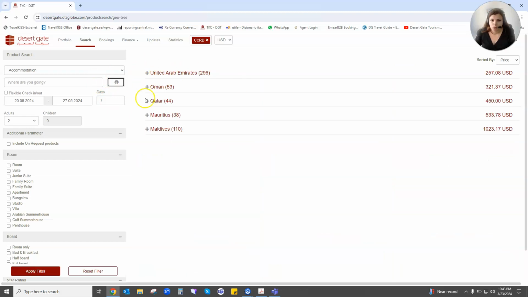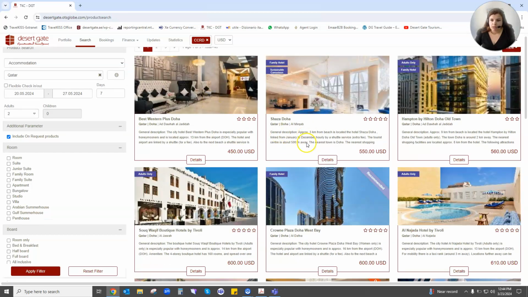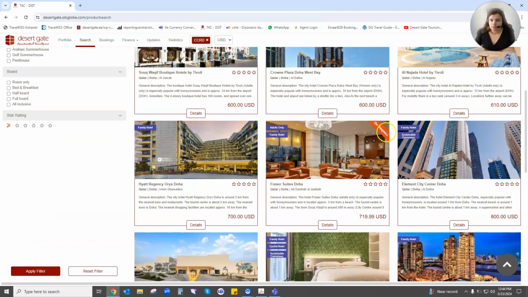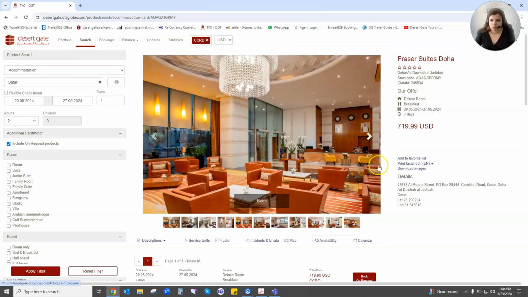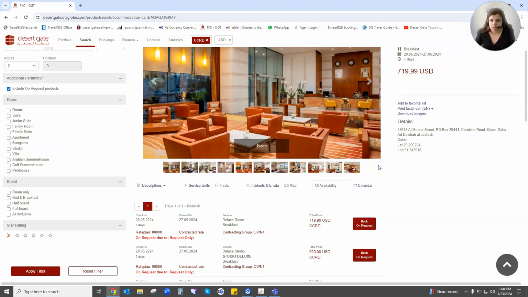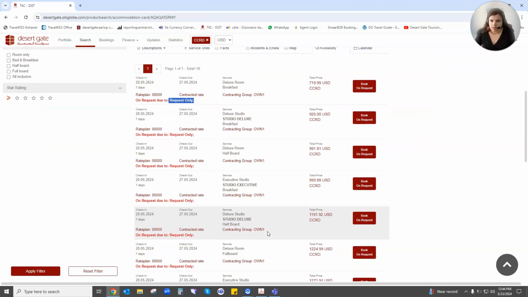As you can see here, we do have, for example, in Qatar 44 hotels on free sale. However, if you select this tab, include on request product, and we apply filters, you will see that now we have 46 hotels for Qatar in the portfolio, because there are some hotels that are on request / stop sale. This is the case, for example, of the Fraser Suites Doha. You can see that there was an orange tab mentioned on free sale, on request. This is because the room category is on request only, that's why.